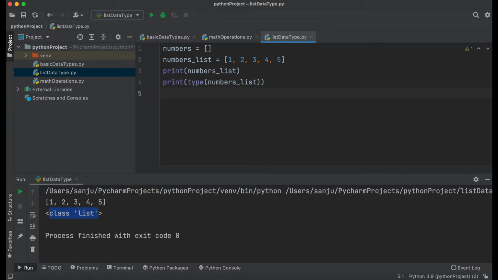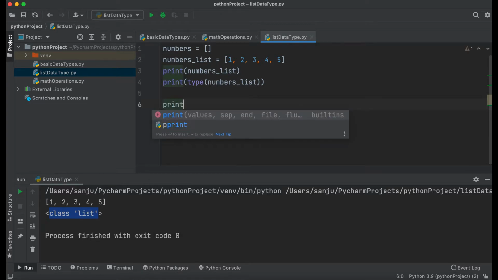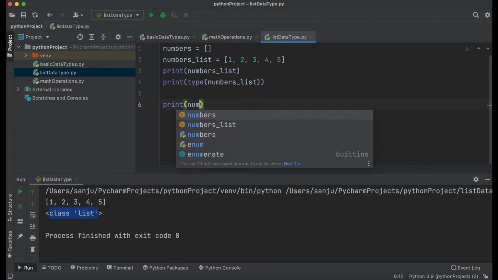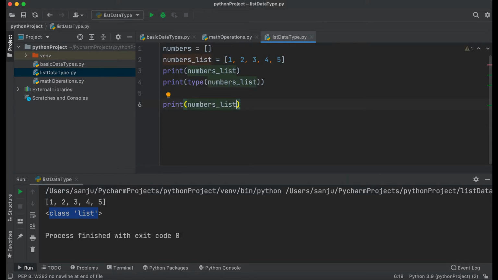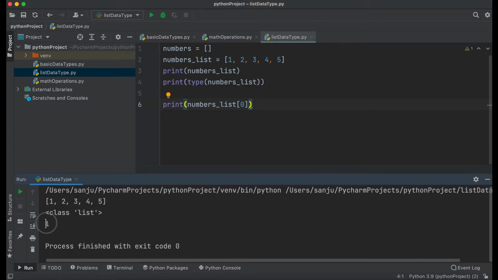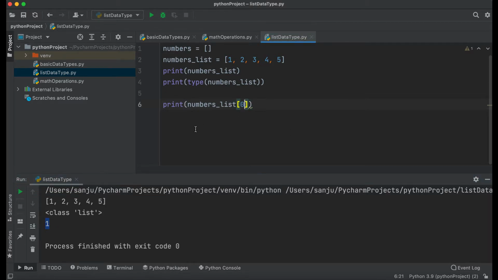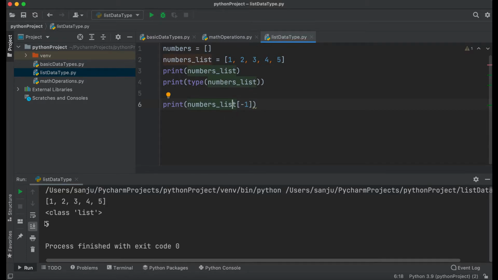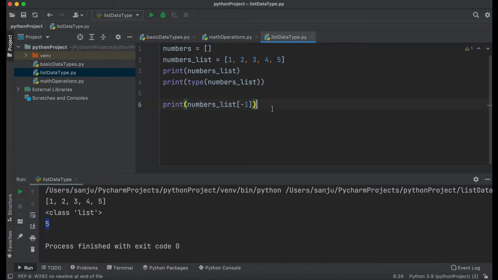So next I'm going to talk about indexing. Indexing in the list also starts with 0, and from the backward it starts with -1. So for example, if we want to grab the first element of the list, it will be similar. At the 0th location, it will give you the first element, the 1 here, and similarly with the last element with the -1 index, and it gave you the 5. So that's how indexing works in the list as well.